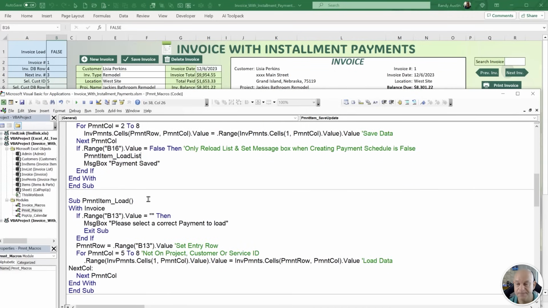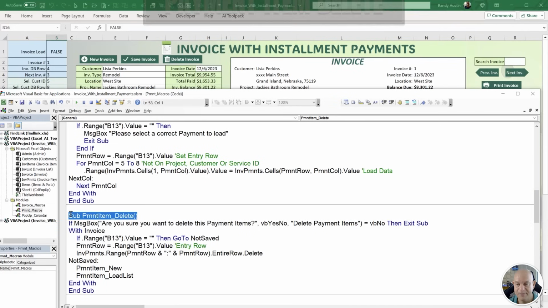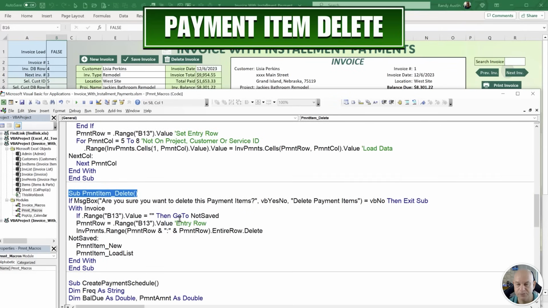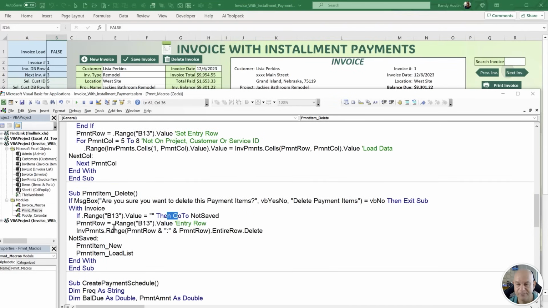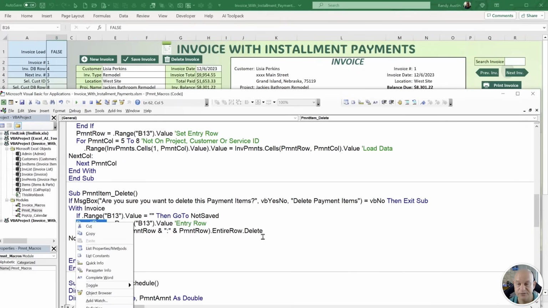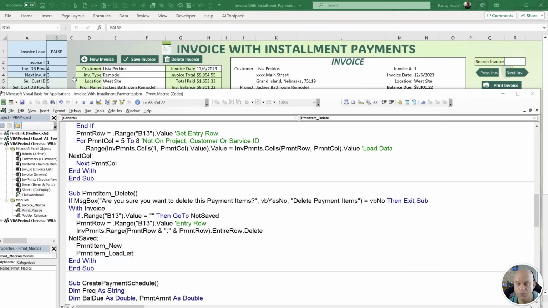We're reloading the list. Payment load, we went over that. Payment delete, very easy. All we're simply going to be doing is deleting the associated payment. We're going to grab the row from B13. We're going to delete the entire row, and we're going to reload the list.